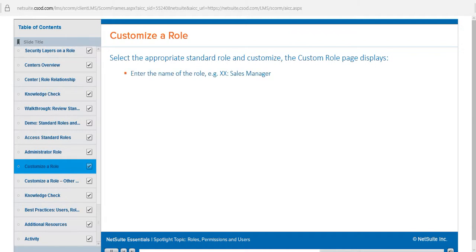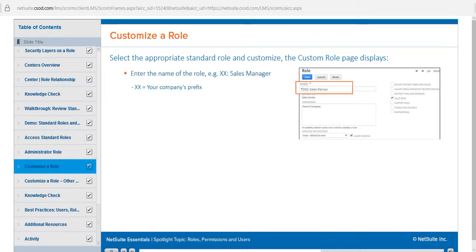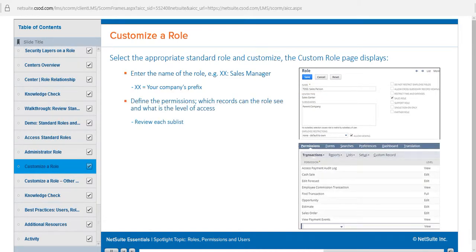Enter the name of the role starting with your company's prefix. Remember, it's a best practice and you should implement it as a naming convention. Define the permissions, so that's the records the role can see, and what level of access they require. Review any restrictions and define those as well. Can they access their own subordinates, or own subordinates and assigned, or can they access everything?